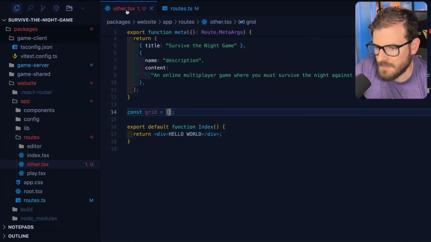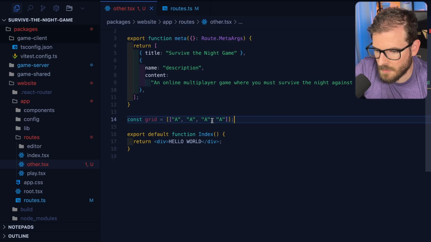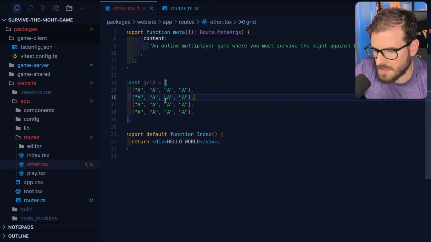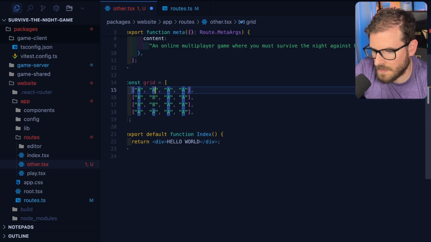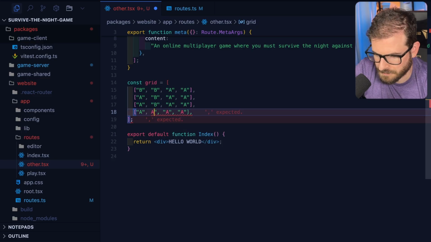AI. All right, so I have a file called other, and we're going to try to do this by hand. I'm going to have a 2D array. So I'll say A, and I'll make a couple of these. So I'll just make it like a 4x4 grid, something like that. And then we're going to just put a bunch of other values as well. So just go ahead and do this four times, and then I'm going to change some of these to be B's so that we can actually demo like the flood fill working the way we'd expect it to work.